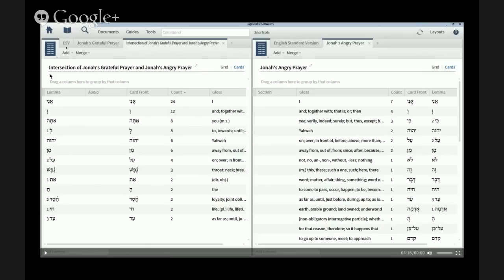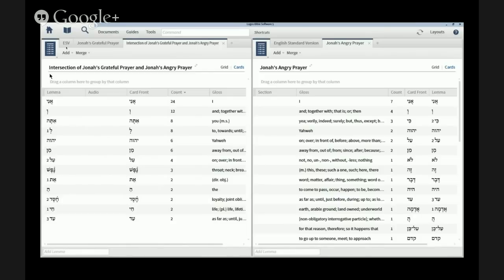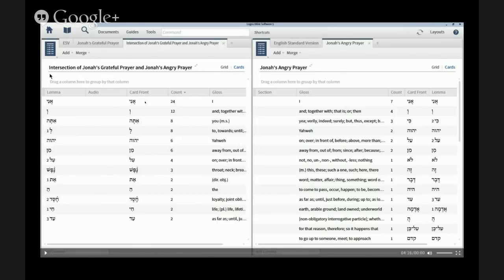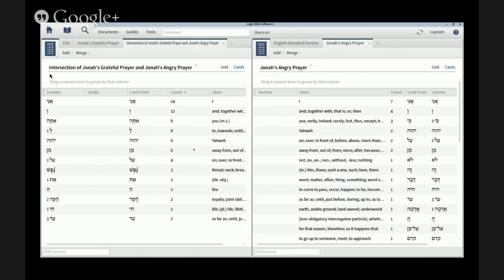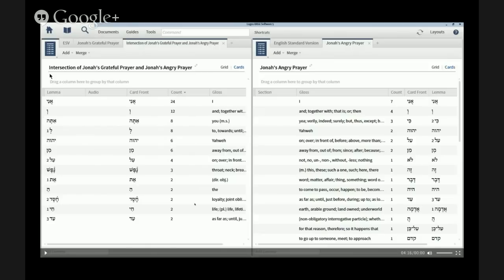He's taken the text from both of those translations, the specific sections that deal with Jonah's grateful prayer and Jonah's angry prayer. He's dropped the text of those prayers into this word list document, and what the word list document has done is it's sorted the different words that occur in that passage according to frequency. And you can see over here there's Jonah's grateful prayer. That was one word document or word list. And he's taken Jonah's angry prayer. That's another word list. And now he's combined them into one.